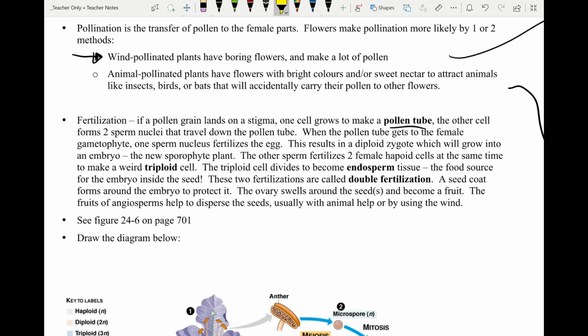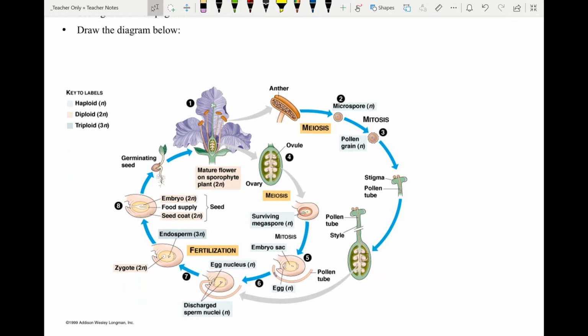One part, the other sperm fertilizes two female haploid cells at the same time, and it produces this weird triploid cell. So triploids are actually 3N. They have 3 sets of chromosomes. The triploid cell divides to become the endosperm tissue, the food source around the embryo for the seed, and the other two are called a double fertilization, so the seed coat forms around the embryo to protect it. So complicated, but I'll show you what is happening.